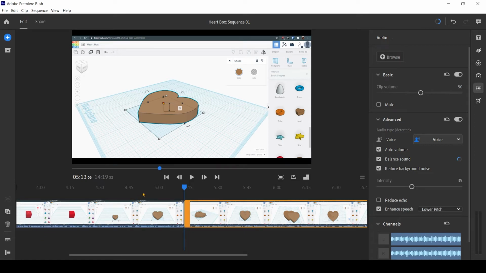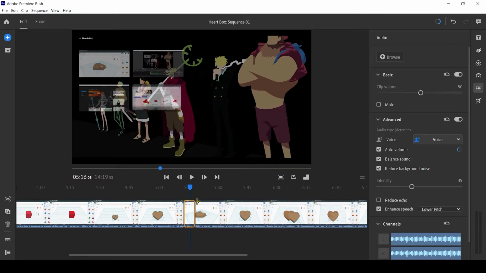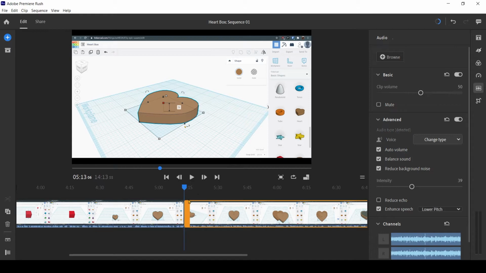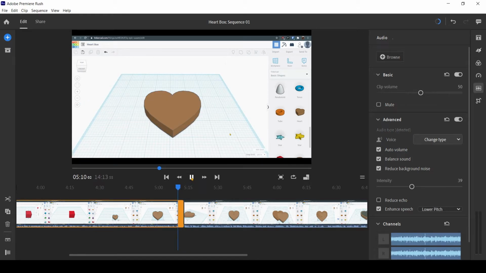So what I'm going to do is hit cut. And now I'm going to cut right where that other audio is. So I'm going to do 2 cuts. And now that should get rid of that mistake that I made in the video.